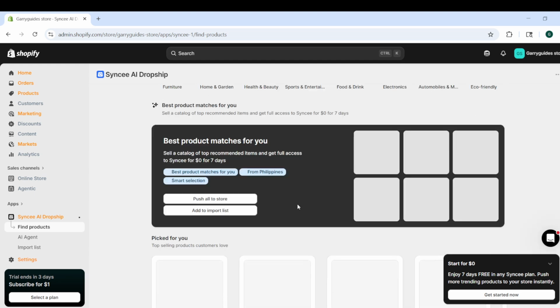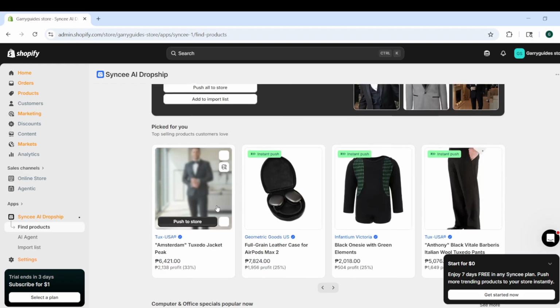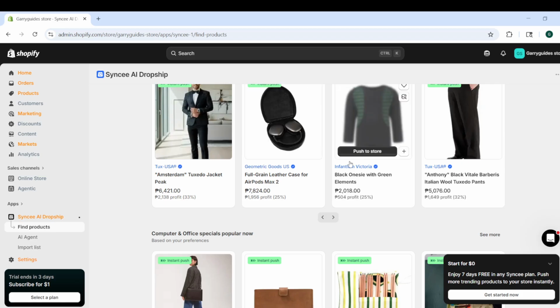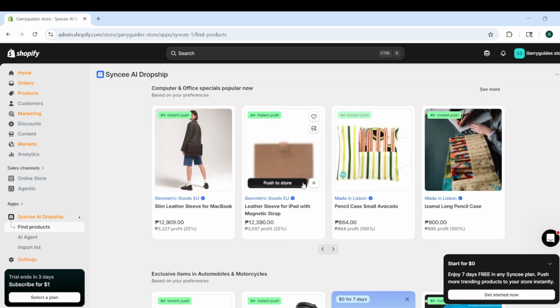This is where you can browse the available catalog and find items that make sense for your store. Take your time here and focus on products that match your niche, pricing strategy, and brand style. Choosing the right products at this stage can make the rest of the setup much easier.